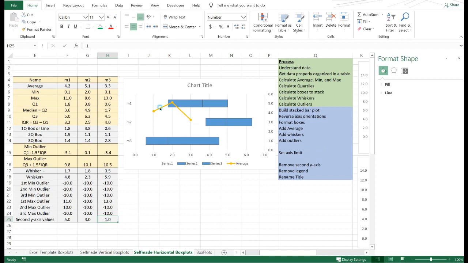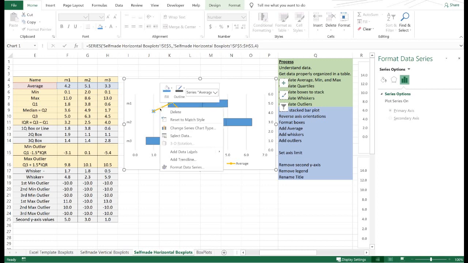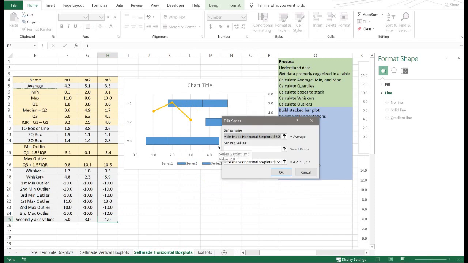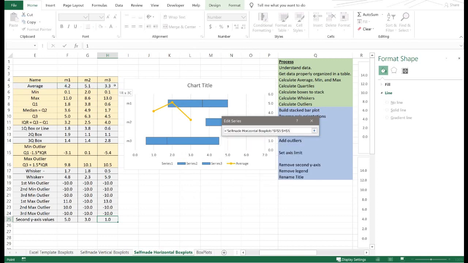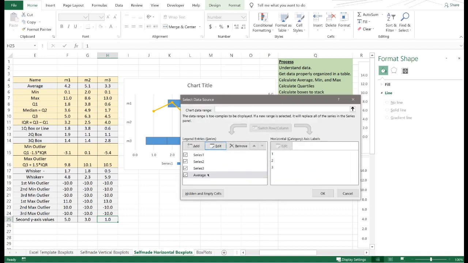So to change that, highlight the average values, lines and markers, and we want to go into select data. We want to select average, and then we want to edit. So the name we're not going to change, but it's the X values we want to change. We want these to be the X values. Oops, I just changed the name. I'm going to cancel out of that.